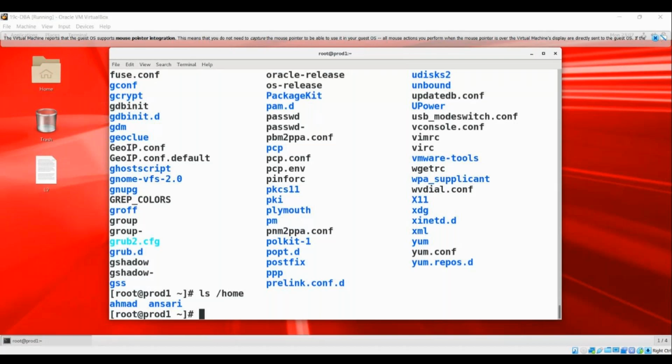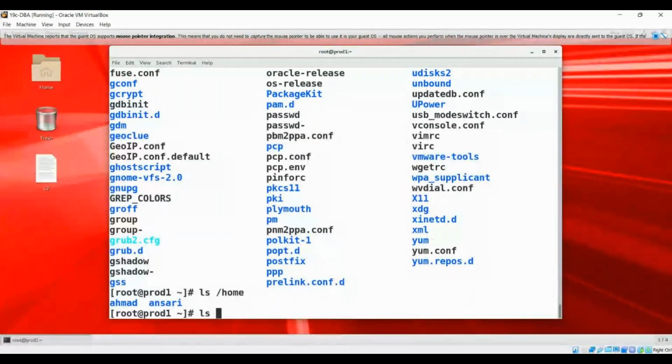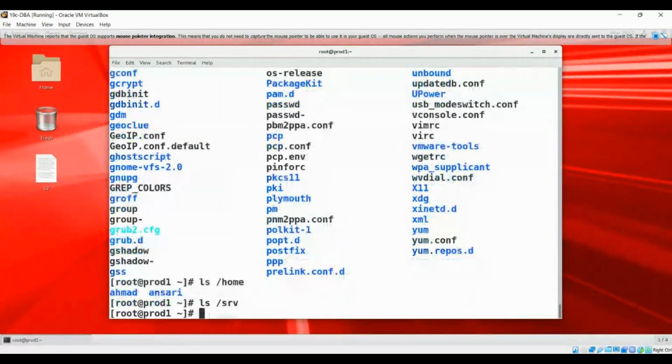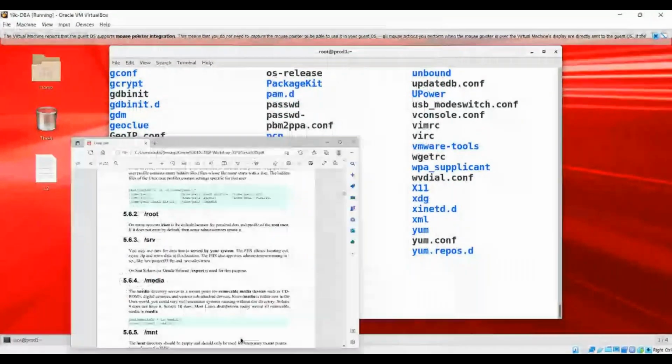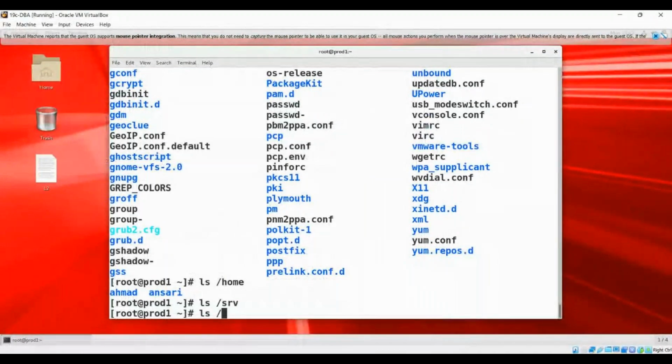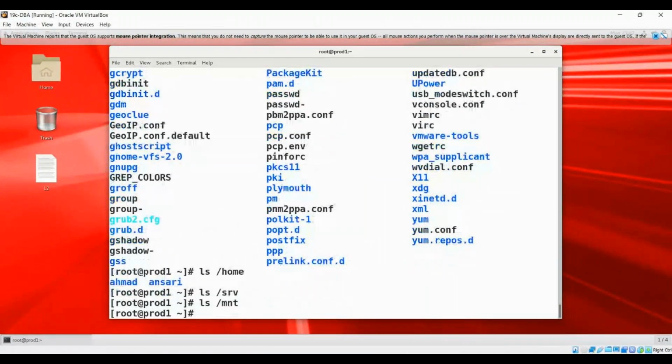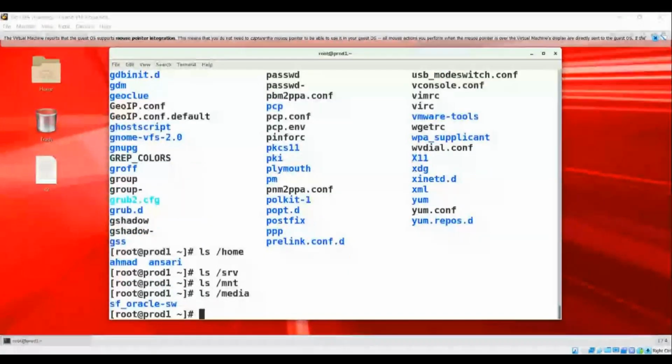Now slash srv. So slash srv has no files right now, so I'm not talking about that. And ls slash mnt, let me see here. No, it's not there. It's there. So this is the media directory.